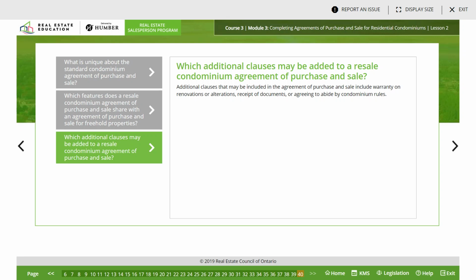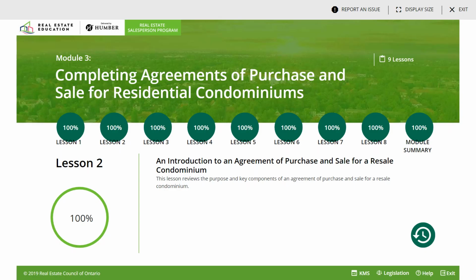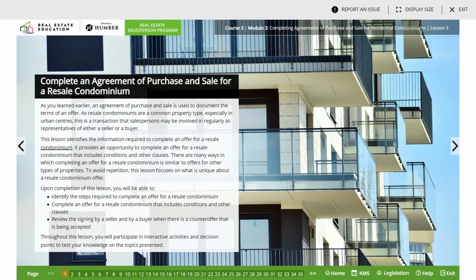Additional clauses that may be included in the agreement of purchase and sale include warranty on renovation or alterations, receipt of documents, or agreeing to abide by condominium rules. Lesson 2 is simple. There is a lot of reading. I suggest you read it, please. Thank you. And let's move on to lesson 3.